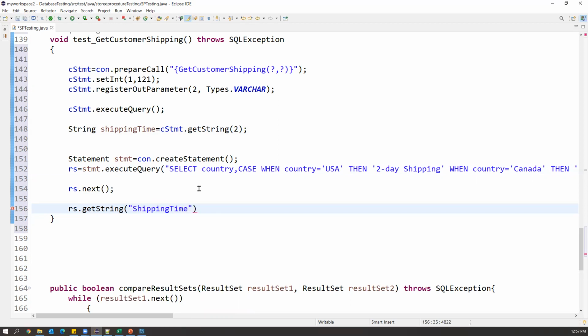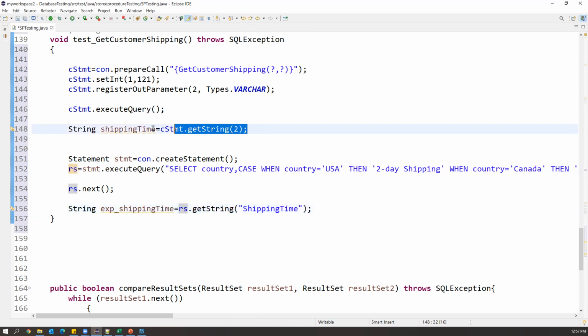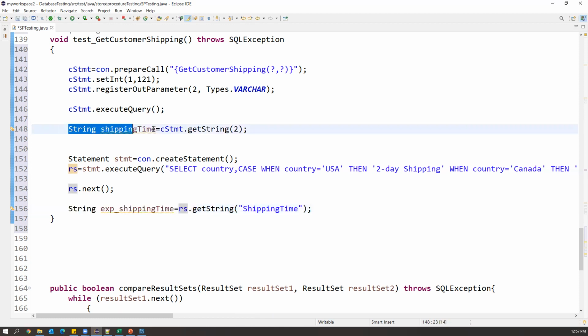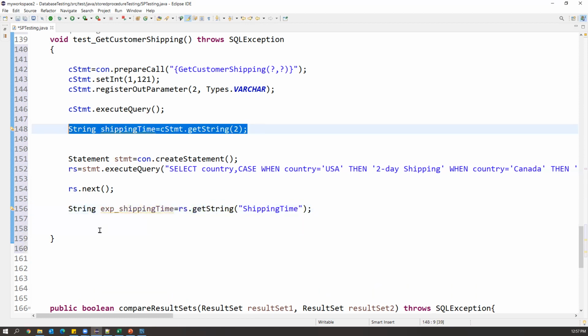Right, shipping time. Now this value also I'm going to store in another variable. I'll take one string parameter, expected shipping time. This is our expected shipping time. Here, this is the actual shipping time, which is written by your stored procedure. And here, expected shipping time, which is written by your test query. Now we need to compare the shipping time here and here. These both we need to compare, equal or not.